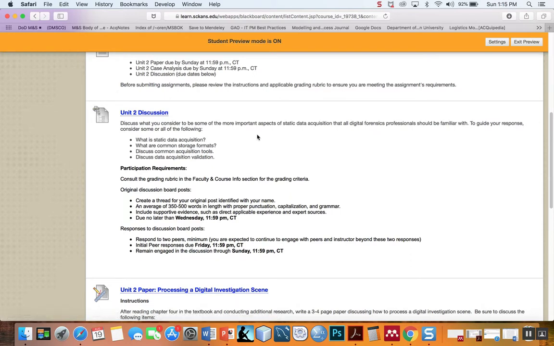So we're actually going to talk about static acquisition this week, and we're going to talk about what it is, the different formats, some common tools, and how to validate the data that you acquire. Again, I want you to keep in mind that following systematic steps is very important. Your textbook is your primary source, and if you read the textbook and do additional research, you're going to find that when you come to a computer and it's static acquisition, you actually have access to that computer and you're gathering data. It's very important to follow very systematic steps.